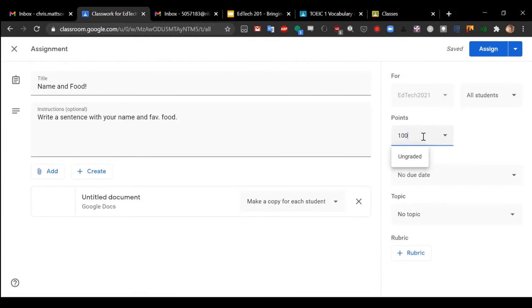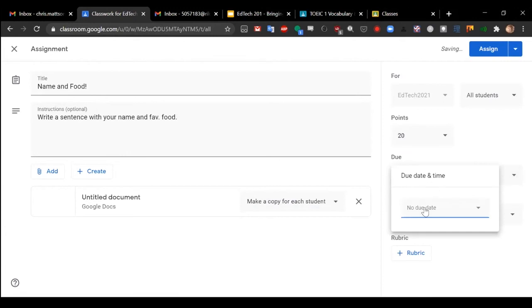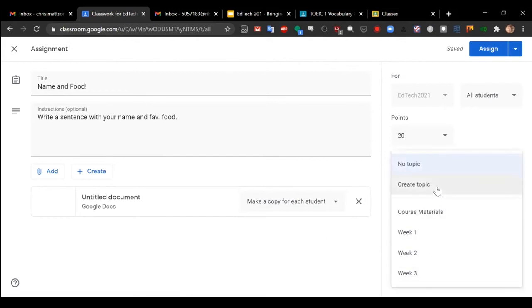It can be ungraded. I'll make this, say, 20 points. You can do a due date. This is great for homework, so you'll know if it's late or not. I'm going to skip going over that. You can choose the topic. I made all those topics.